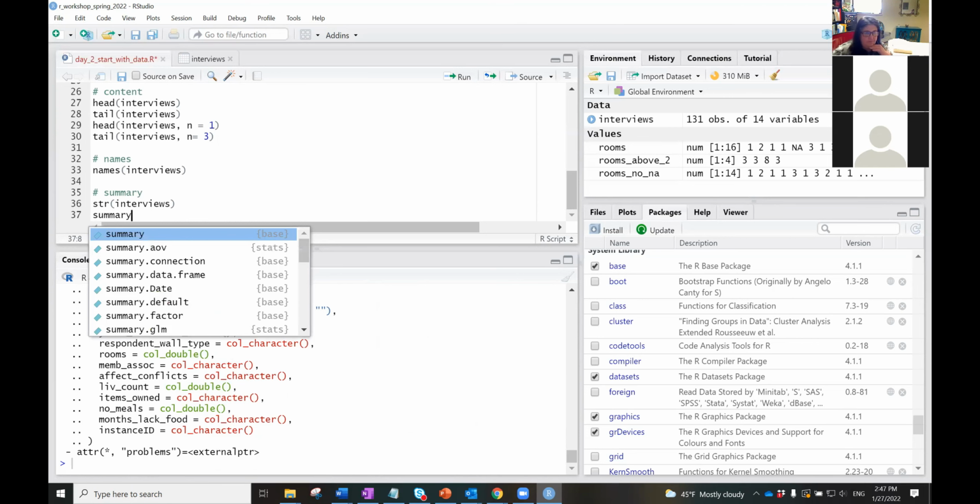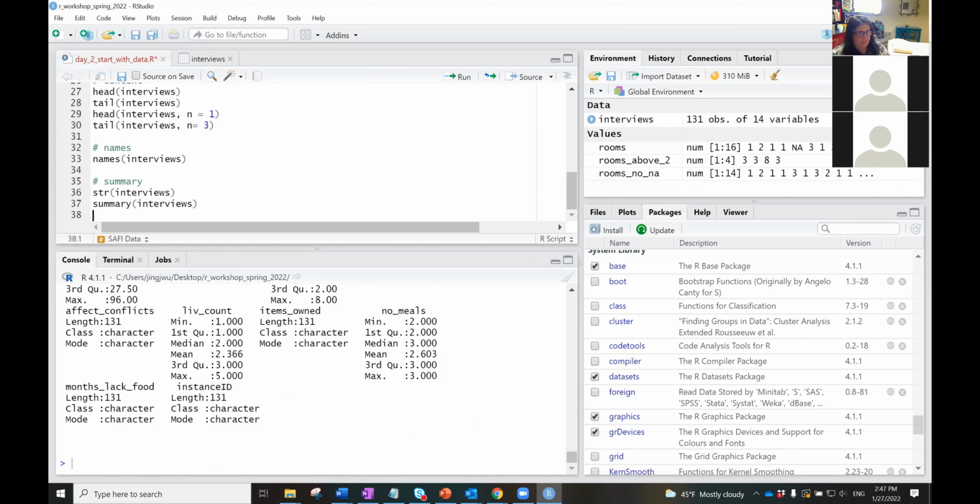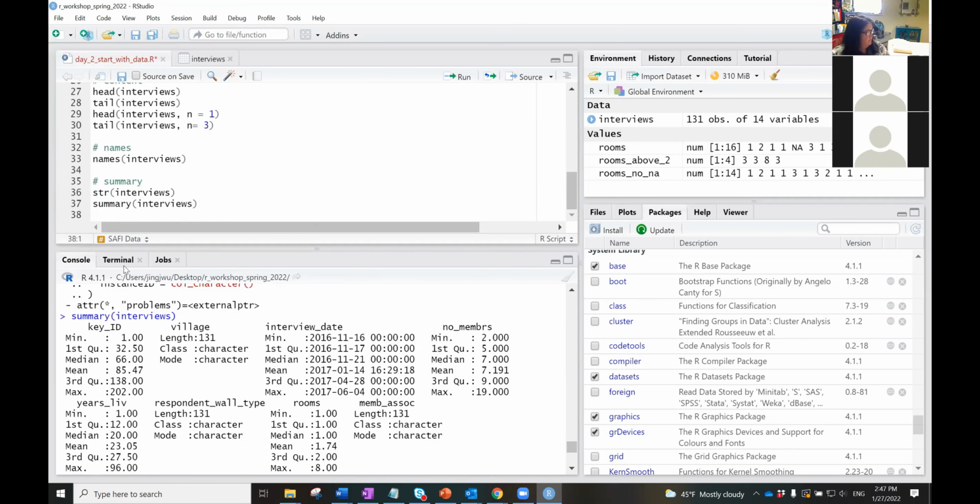Another function we can use is summary. It returns the statistical summary of each column, of each variable. If a variable is numeric, it will return the minimum, maximum, mean, median, and the quantiles. If it is a character, it will return the length, how many elements, and the class and mode. Mode is kind of like type.